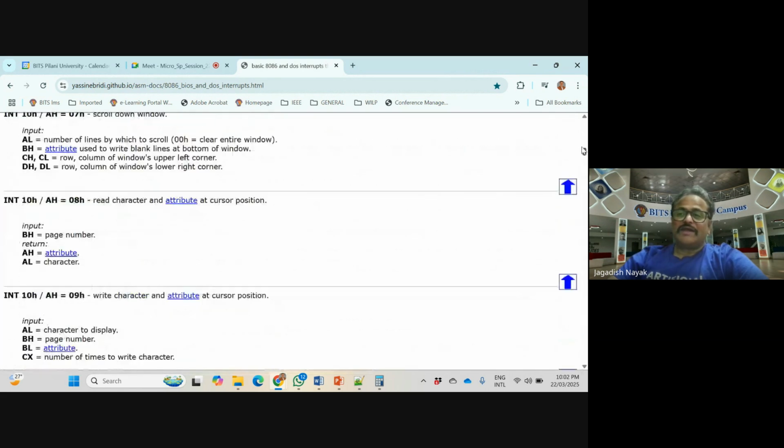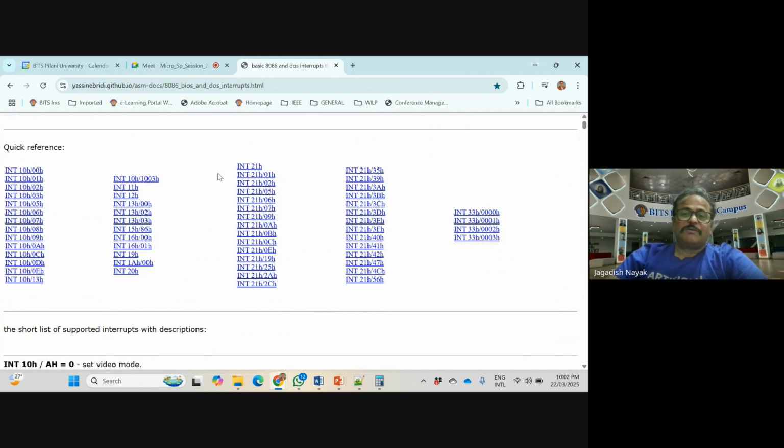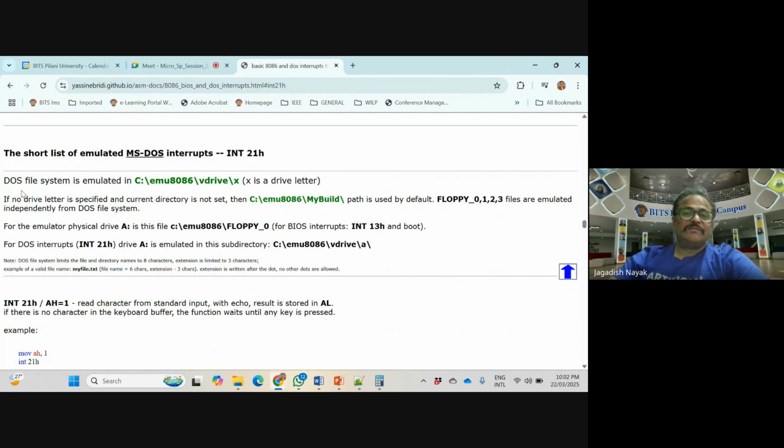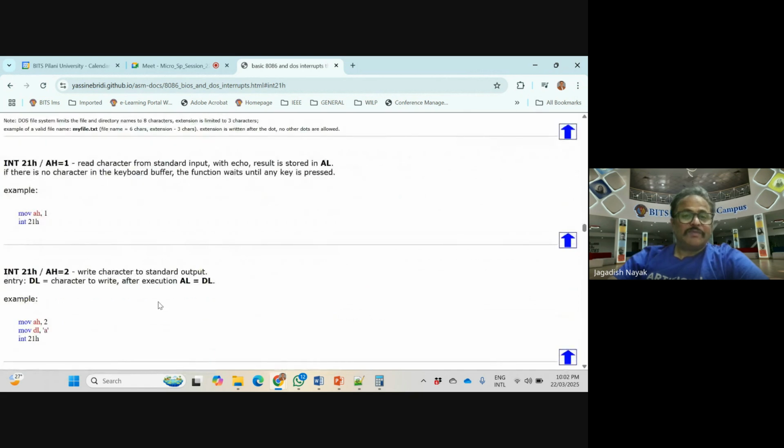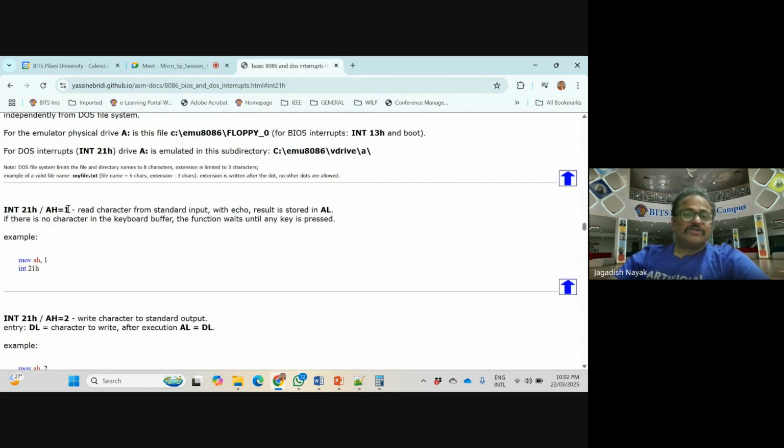Now, if you want to know about interrupt, suppose interrupt 21H. If you click on interrupt 21H, it is going to give you more information about it. See here, function 1 reads a character from the keyboard. You put 1 into AH register, call interrupt 21H, and whatever key is pressed will be stored in the AL register.